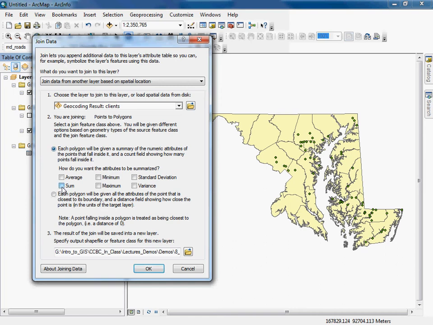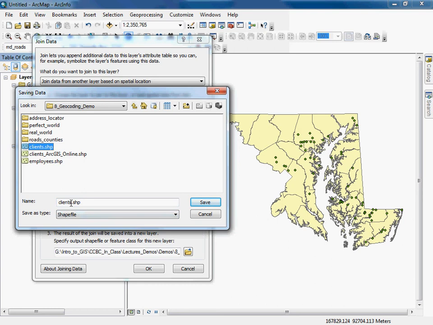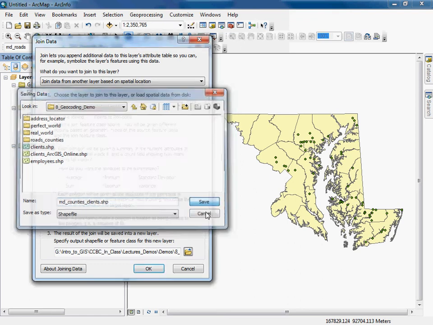I want to know a total of all of my customers. I want to know how many customers I have in each county, and I want to know how much they spent in total. So I'm going to go ahead and indicate that I want the sum of any of the numeric attributes. And of course, spent is one of those numeric attributes. So I'm going to browse, and I'm going to say clients. I'm actually not going to call this clients, I'm sorry. I'm going to call this MD counties underscore clients. That way I know that this new Maryland county shapefile has my client information attached to it.